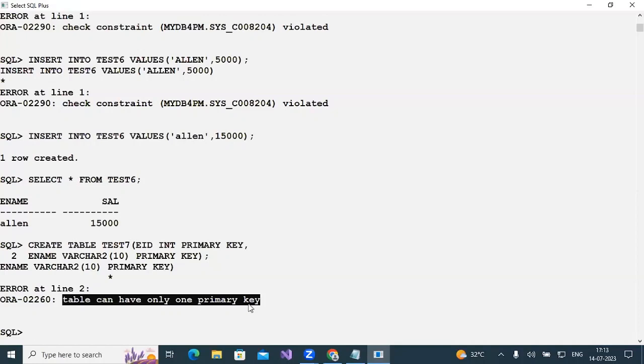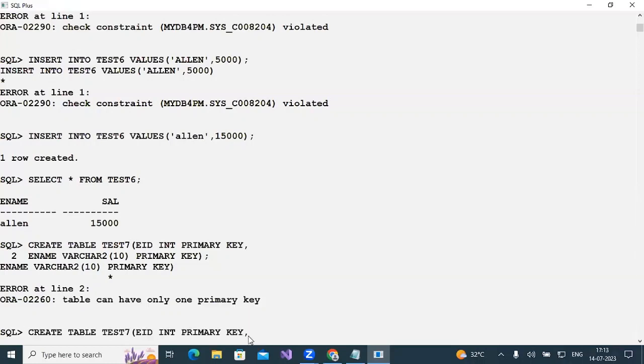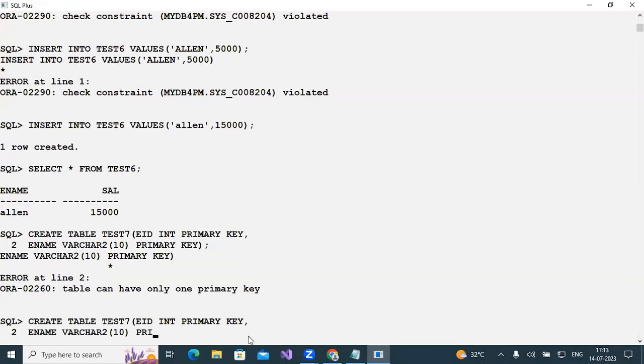Then in these 2 columns, I need to remove the primary key from one column. Which column should I remove it from? ID or name? Name, because ID is important for us. So I keep ID as it is, but I remove the primary key from the name section. Suppose in the name section you also need to maintain the same identity, then what can I use here? Unique plus not null you can use.